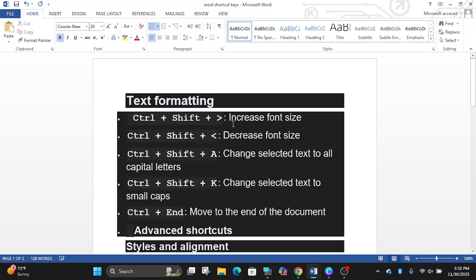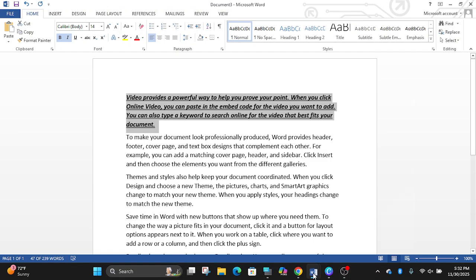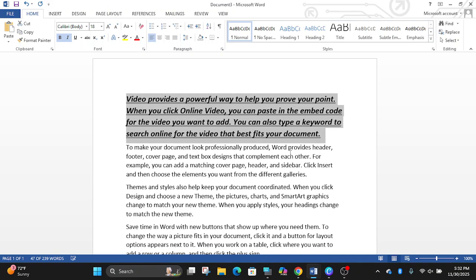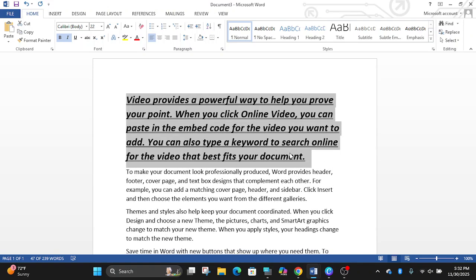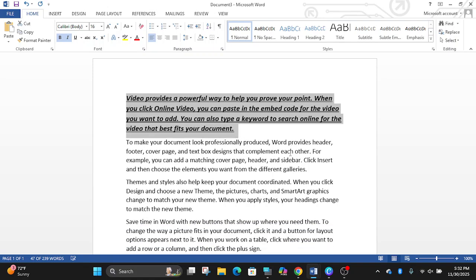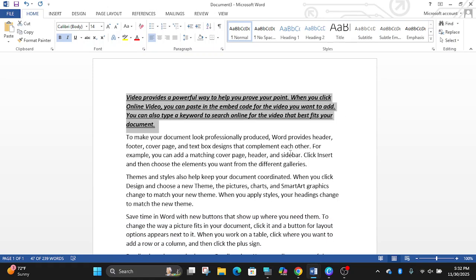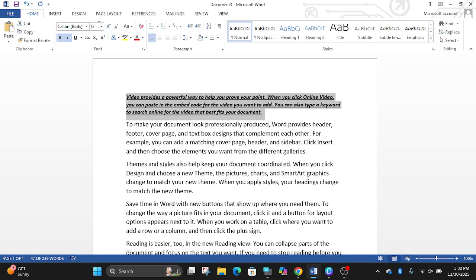Control Shift increases the font size. First press Control and Shift at the same time without releasing. Then the greater than sign increases the size. For instance, you can type a single letter and increase it as you want. You can decrease it too. The font size is displayed here.